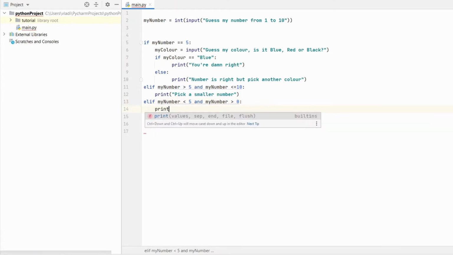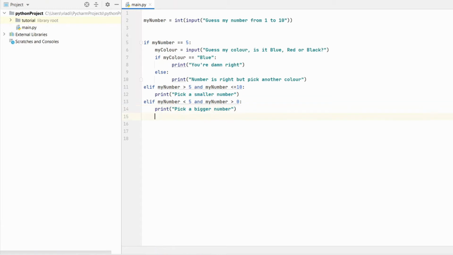Print, pick a bigger number. That way we can make sure that the user is heading in the right direction. And then of course else, saying in any other case we're going to just print something like you are out of bounds.